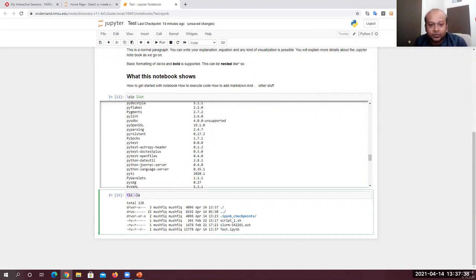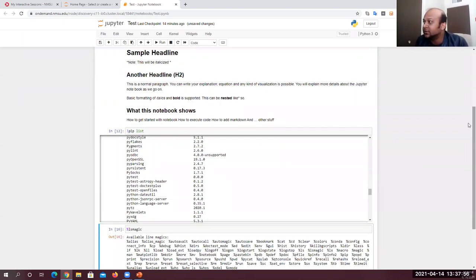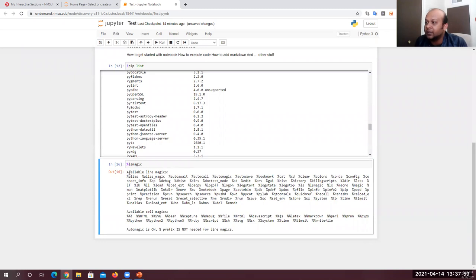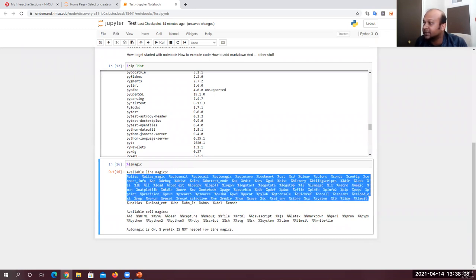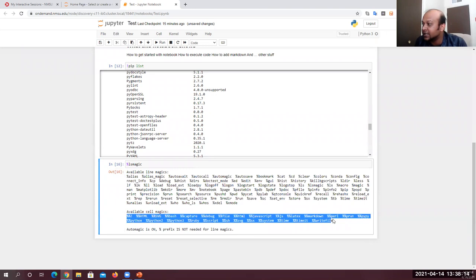You can also check the magic list. I can check the magic thing by %lsmagic. So now here you can see the available line magics and the available cell magics as well. There are lots of options for the line magic, and they serve different purposes, and also for the cell magic. So you can go and look at what they are actually doing and how we can use them.